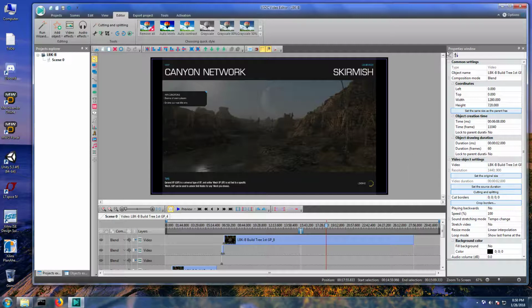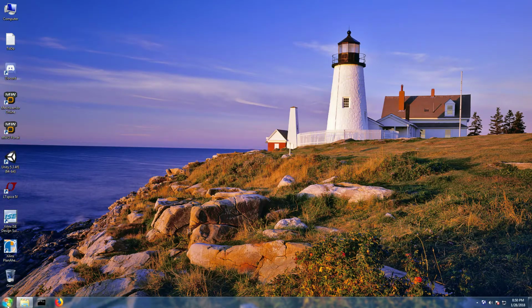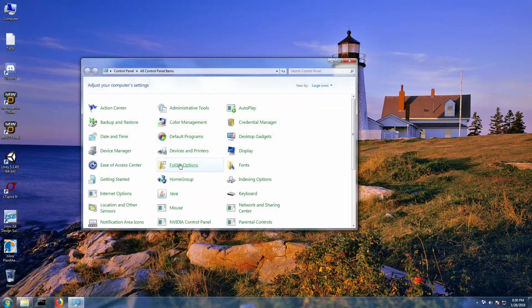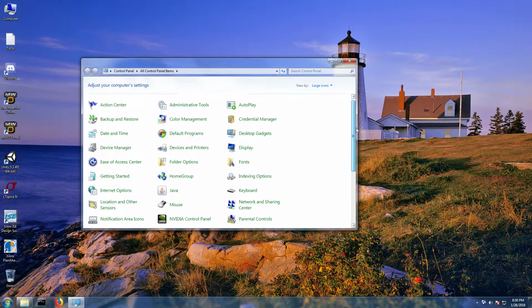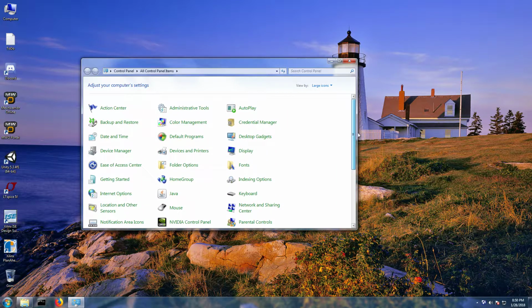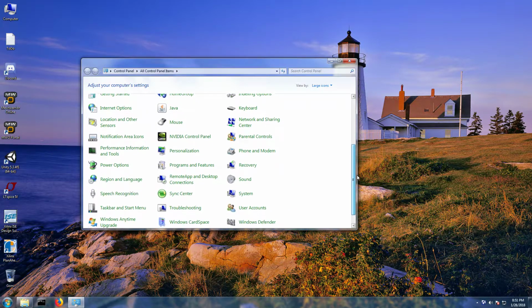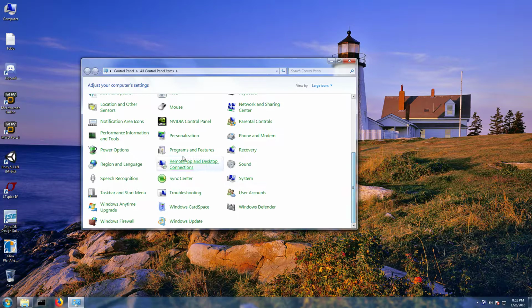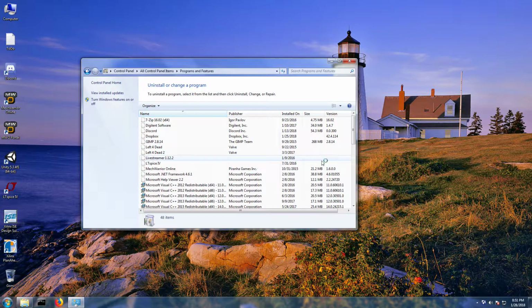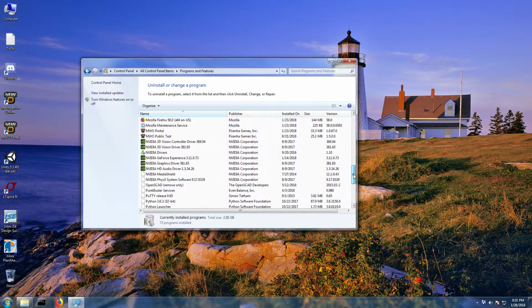So here's the dramatic uninstalling. Let's just do it, all right? Ever since they moved the add/remove programs thing, now I don't know where it is anymore. Programs and features. Damn it.